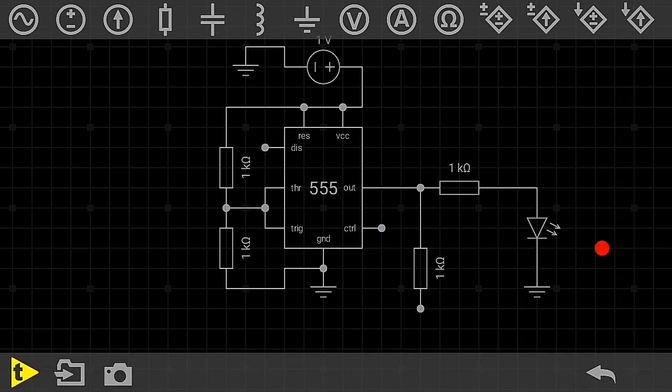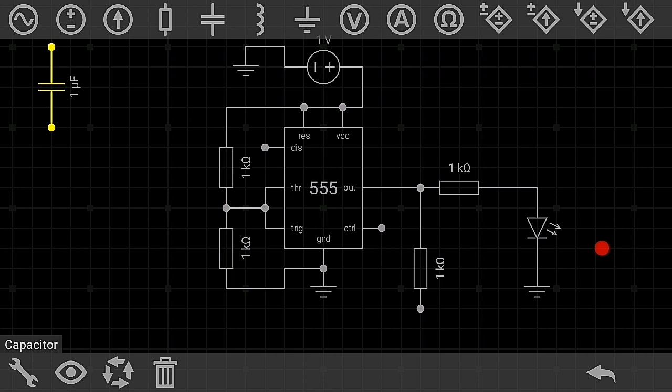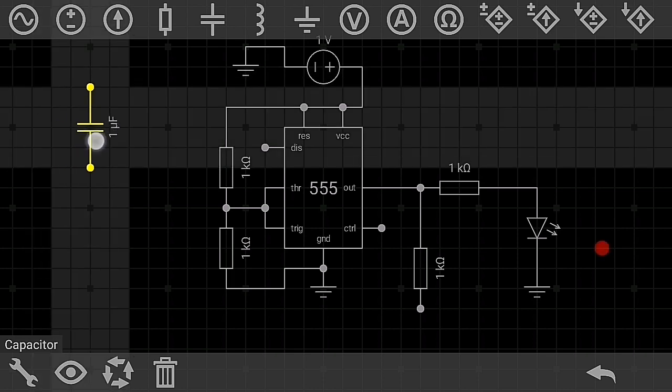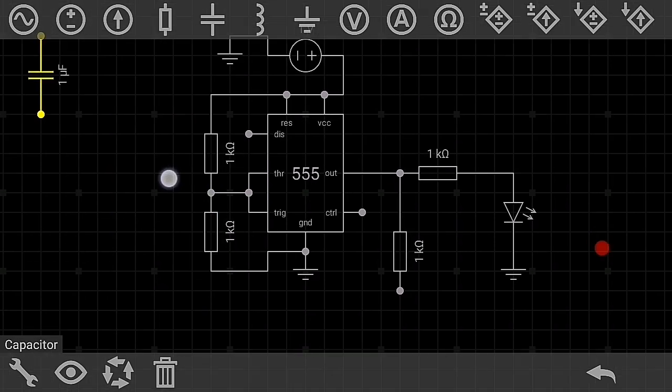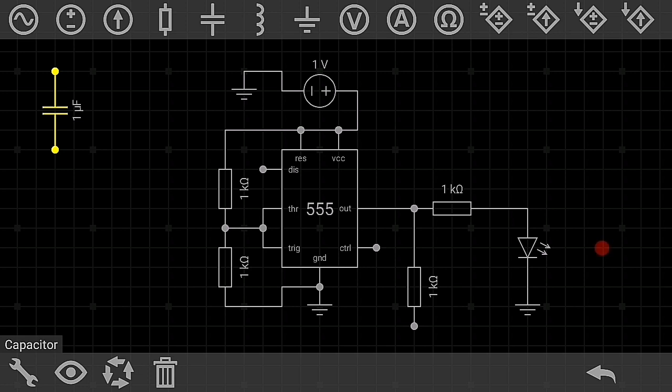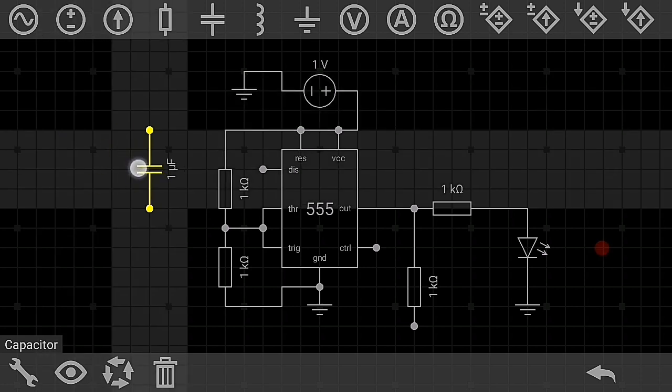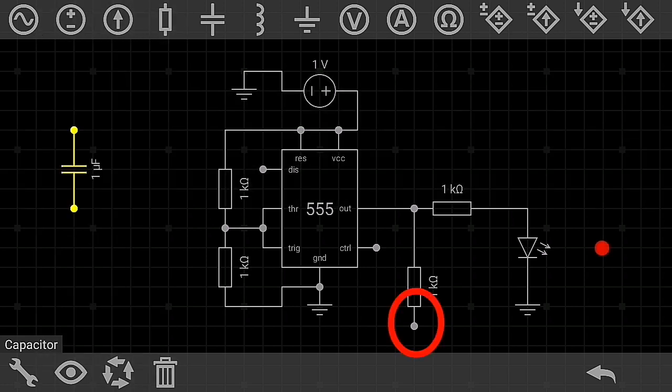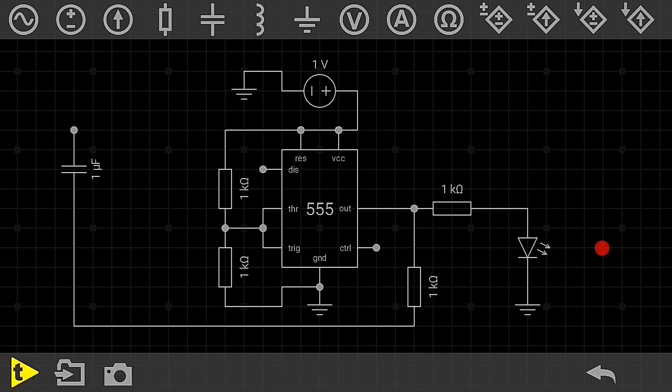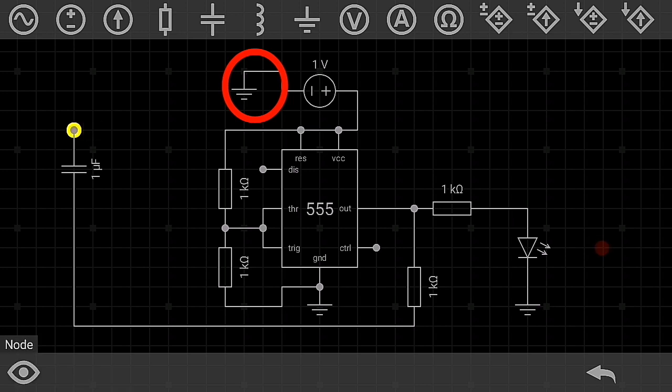Then go back to the menu and click the capacitor, tap and move. Connect to the resistor and the opposite side of the capacitor, just connect to the ground.